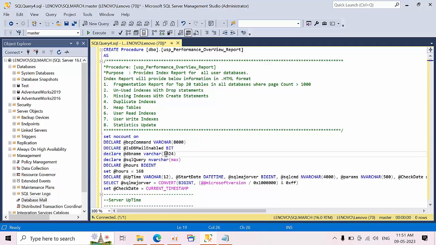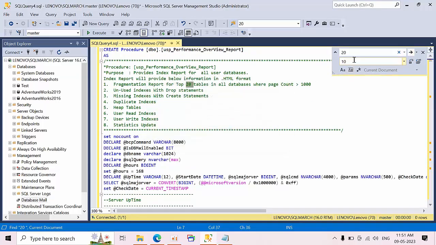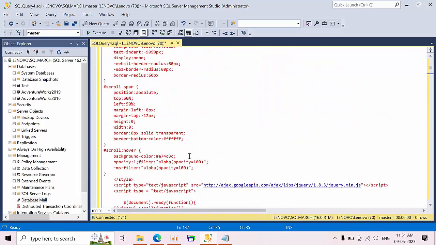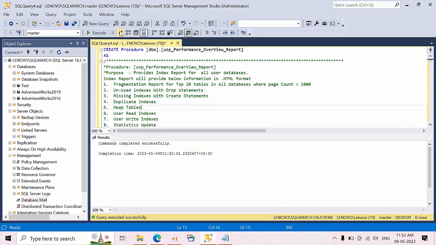For example, just assume that I want to write 10. If you press Ctrl F, it will fetch this 10 as well, but it will not fetch 1024, only the two characters 10. So for example, Ctrl C, Ctrl H, and I want to replace with top 10. Is there a 200? Let me check. No problem, it is not going to replace it. You can replace those values like that, then check the syntax for errors. The syntax is good, so click execute.